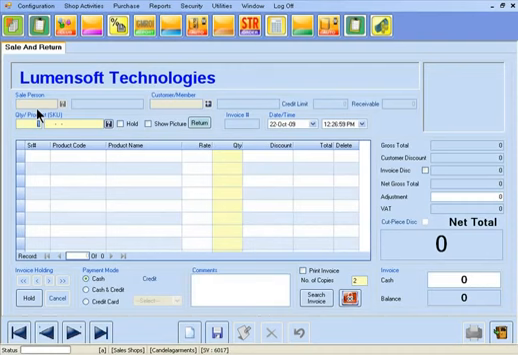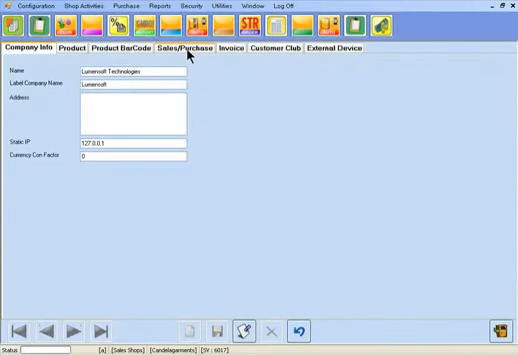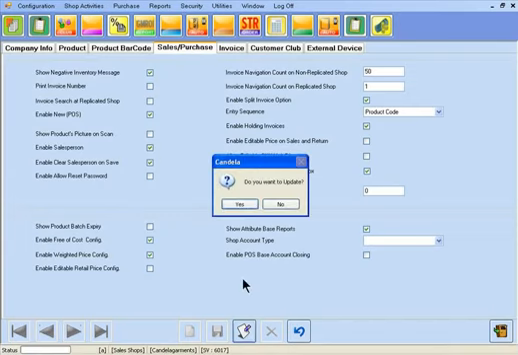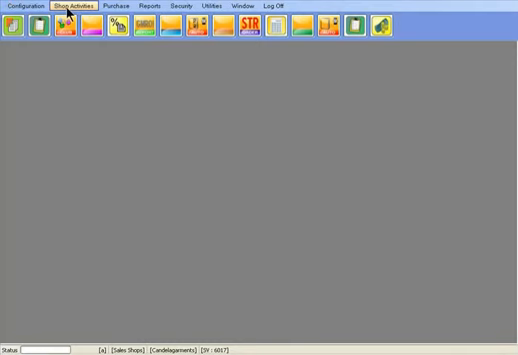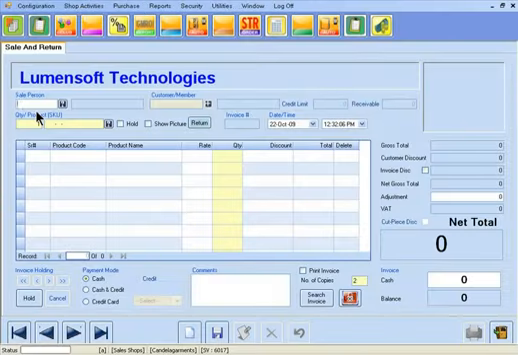To enable it, from the Configuration menu, select System Configuration. Now select the Purchase tab. From here, select the Enable Salesperson checkbox and save the configuration. On navigating back to the Sale and Return screen, you will notice that the salesperson field is enabled.